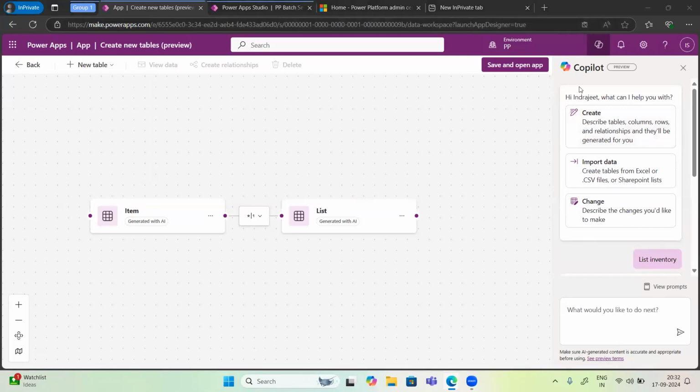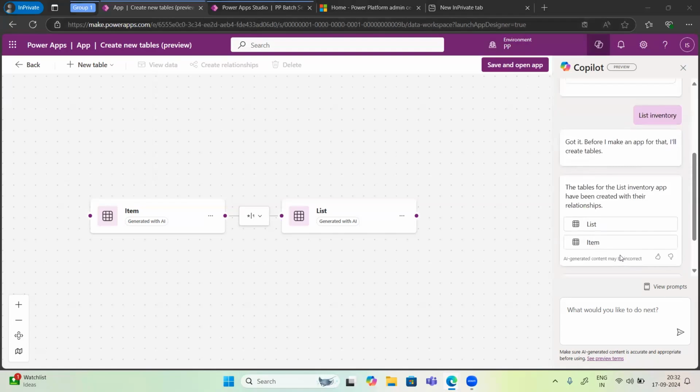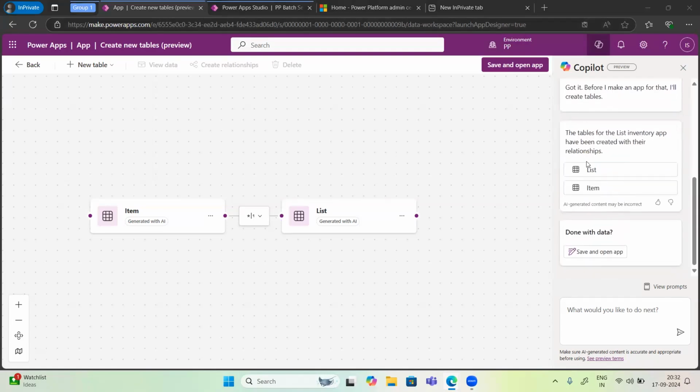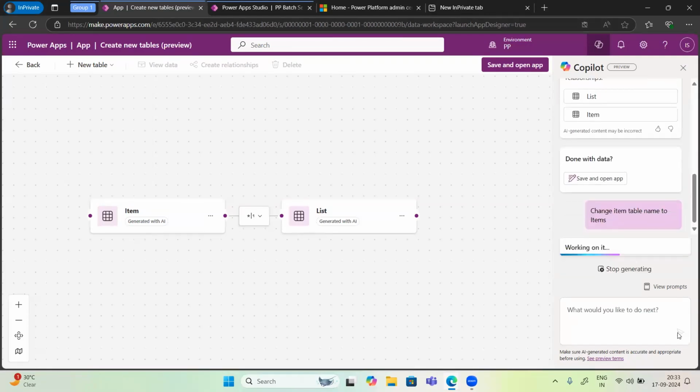Okay, no worries. So here you can simply add, I have said I want list inventory, so they have created this app for me with the list and item, right? So suppose let's try to change the name of the table. I will say change item table name to items. Let's see if they're able to help us.